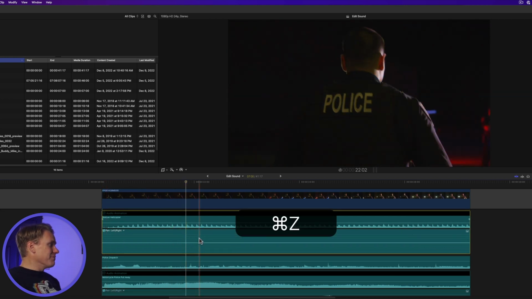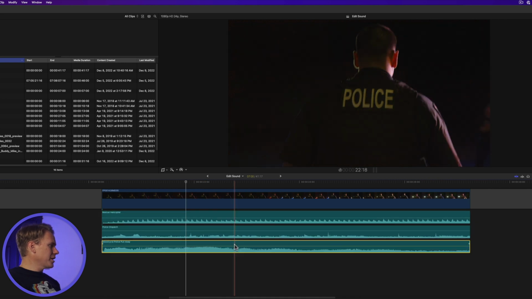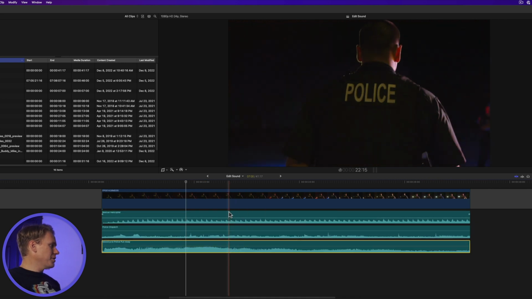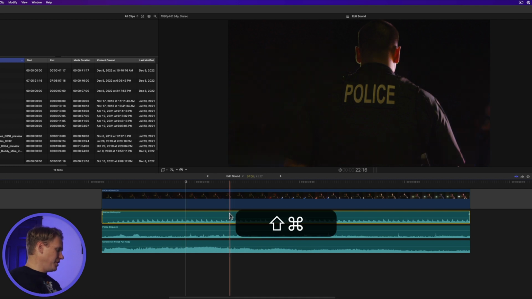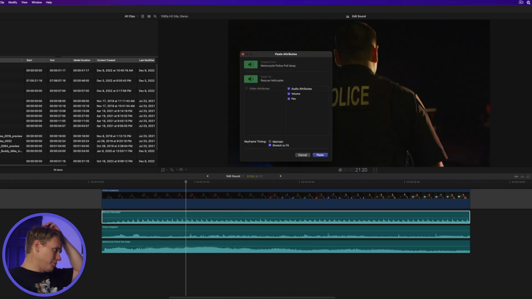There's actually an even faster way to do this. Select the clip, press Command C to copy, select the new clip and press Command Shift V. This will bring up the paste attributes window. I don't want to change the volume, but I do want to add those pan animations I made. So I'll leave that enabled and press paste.